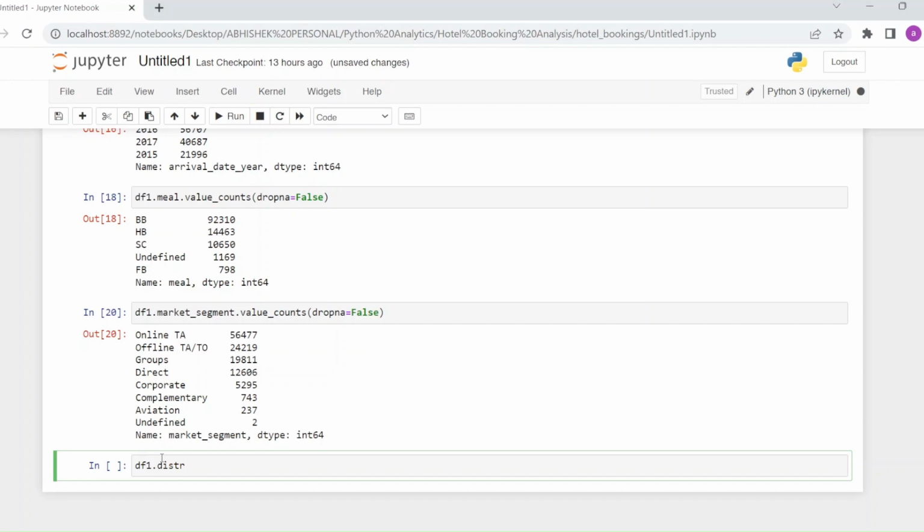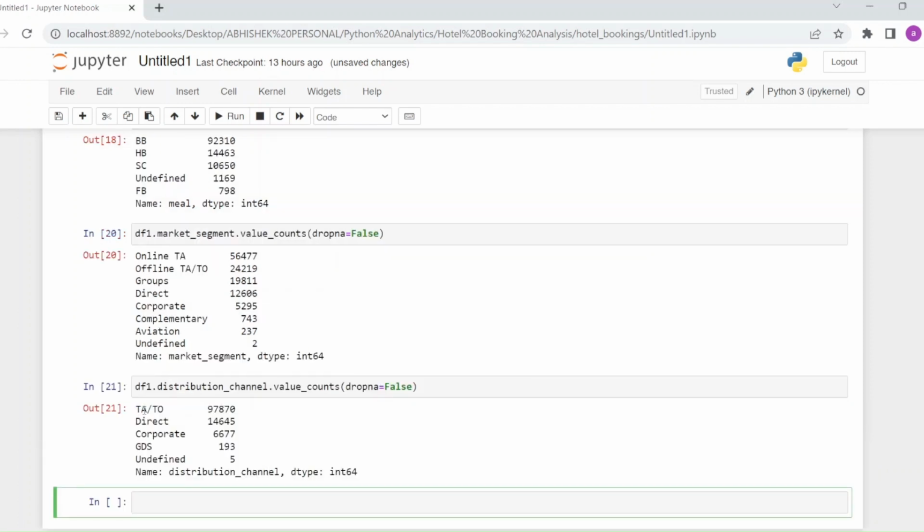Okay. Next, we are going to see what the distribution channels are. Distribution channel value counts. We will keep dropna here also. So here also we can see that TA/TO has the highest number of bookings. Direct type bookings are around 14,000. Corporate type bookings are 6,600. GDS is only 193, and there are some undefined values.